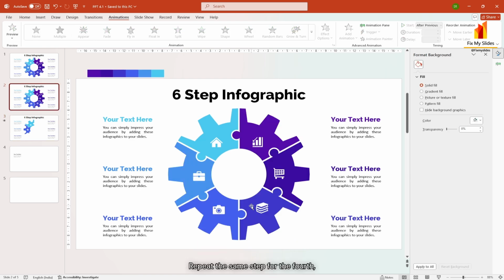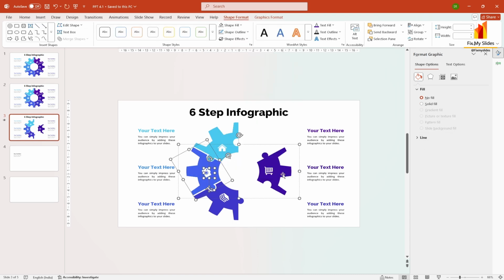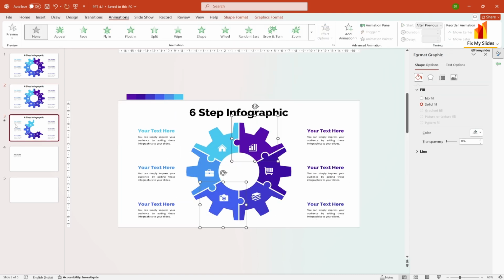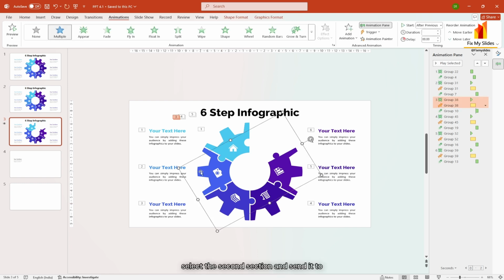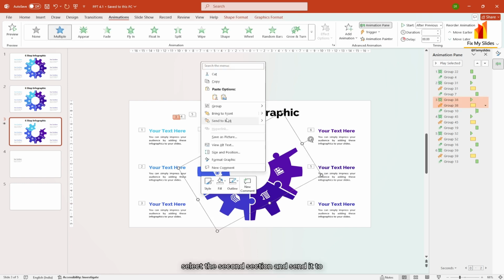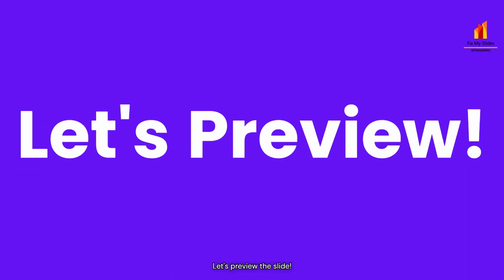Repeat the same step for the 4th, 5th and 6th sections. For the final touch, select the second section and send it to the back. Then select the third one and send it to the back. Repeat for the 4th and 5th section. And we are done. Let's preview the slide.